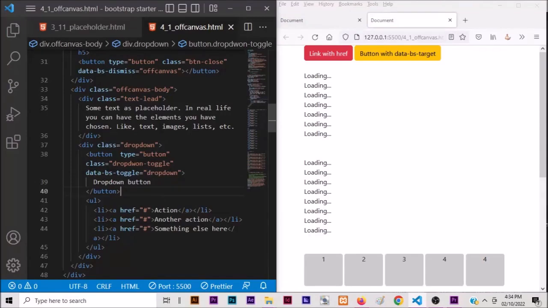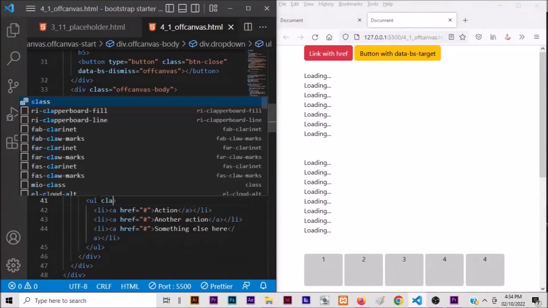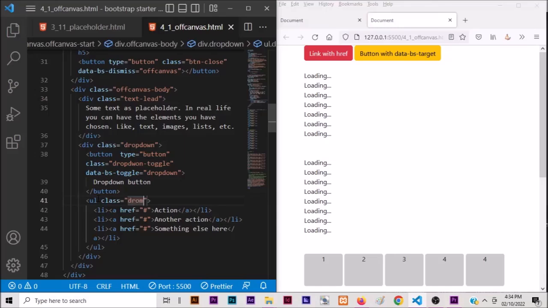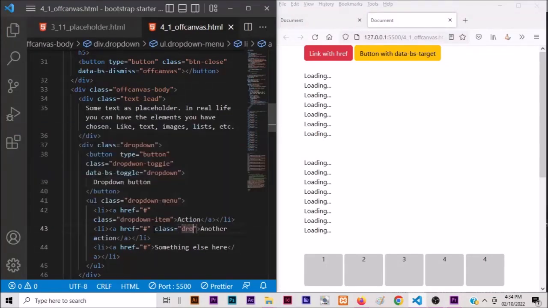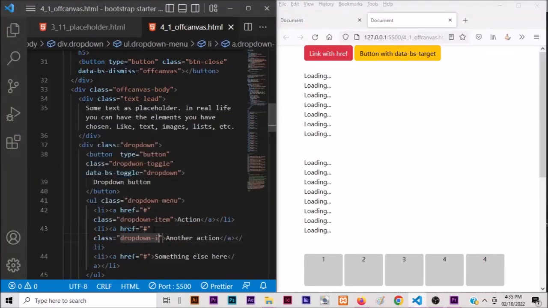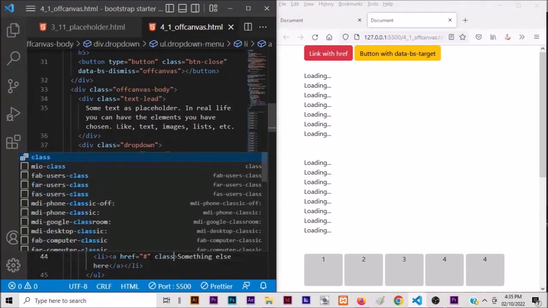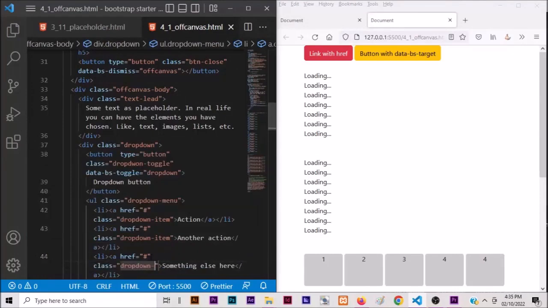So have it there. Then under here, another list, we can have our dropdown menu, and a class of dropdown item, class of dropdown item, class of dropdown item. So let's check it out.